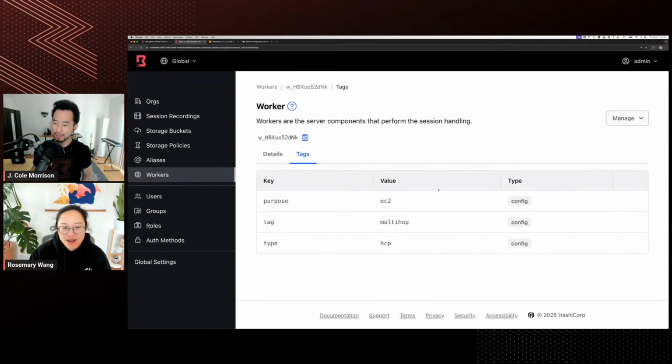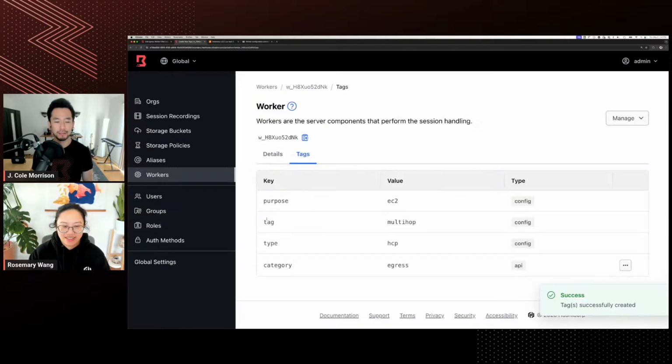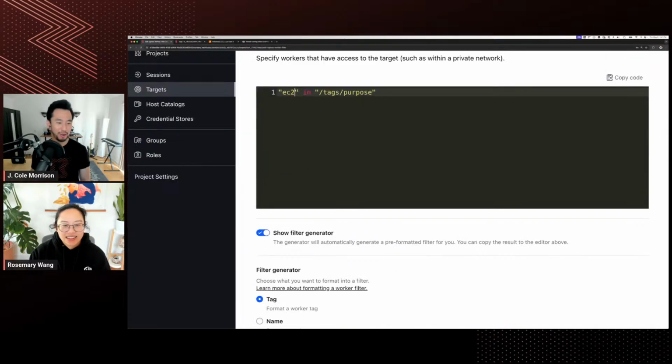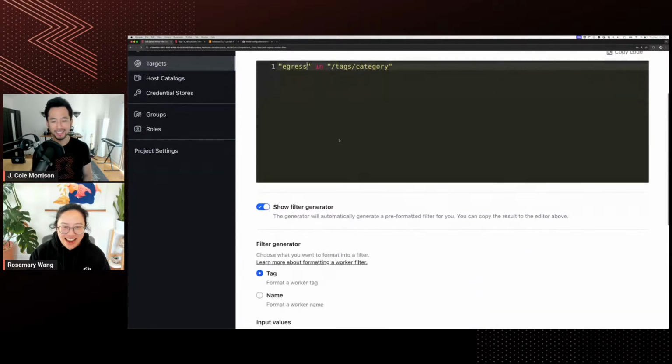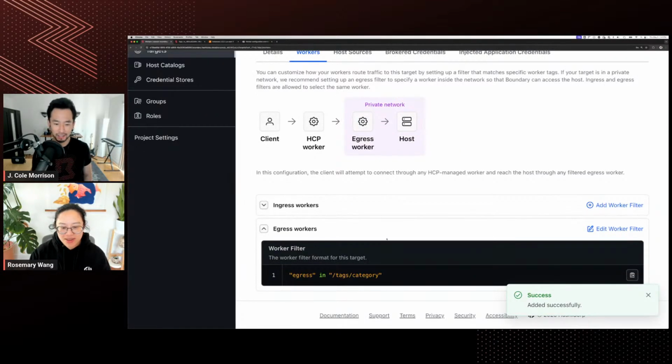So I put a tag that says multi-hop, which we really probably should have just created as a new tag. Category. Oh, there we go. This is egress, right? So add. Save. Okay, there we go. I like how we've come up with purpose, tag, type, category. I wanted this way to preserve all of the tags we did have. Okay, so egress is going to be in tags category.